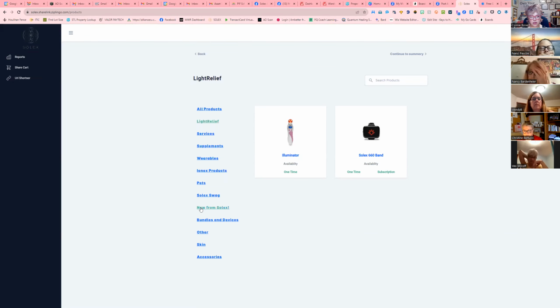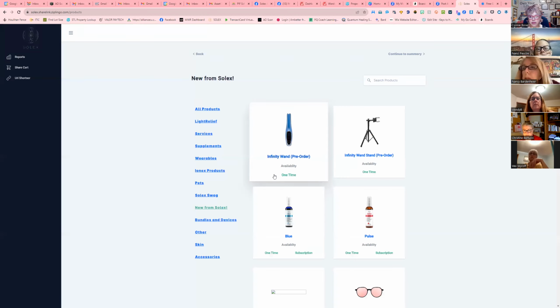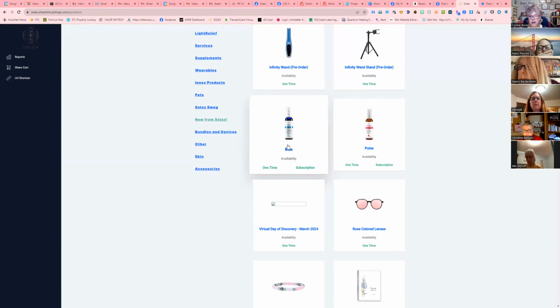So we know this is a new product. So there's the blue. So they're going to get a subscription. They know they want to buy it the first time, but they want to keep buying it. They're already excited about it. They're already ready to go. So I'm going to click on subscription.